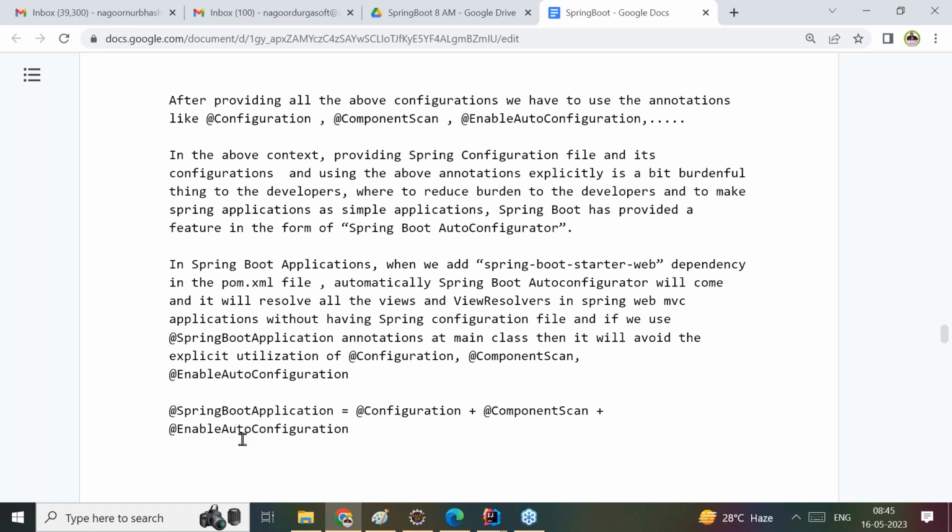Understand clearly what features we have to talk about. At least the key components I am discussing now. First one is Spring Boot auto configurator. Next one is the starter components, Spring Boot starters. At least if we give these features, then the interviewer will be satisfied.